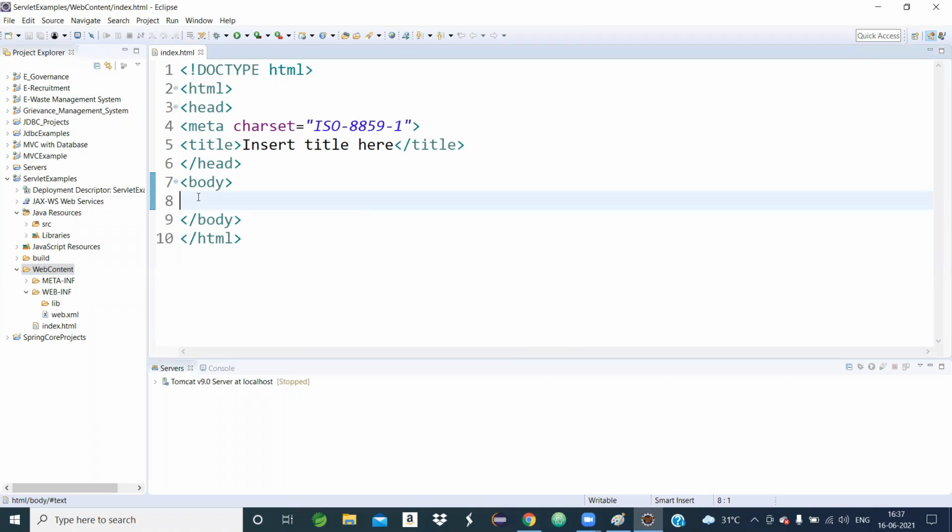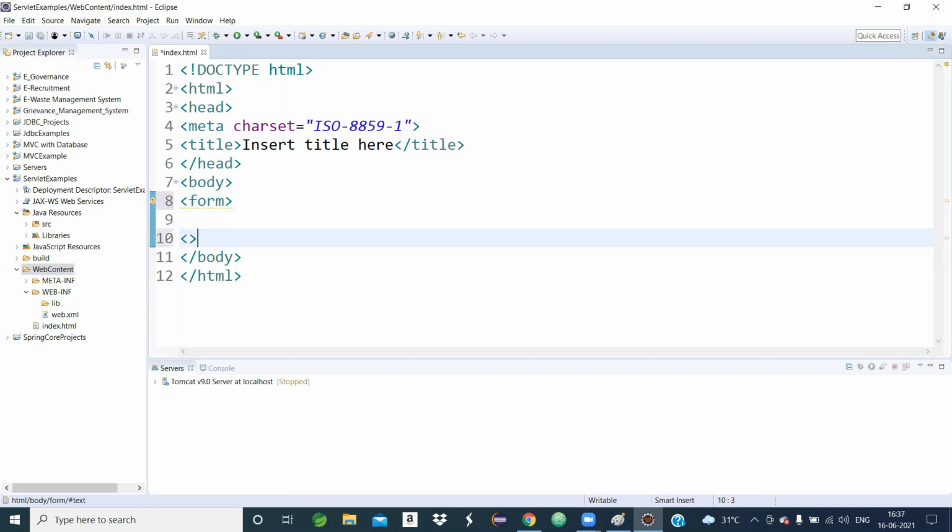Okay, so our task is what? We will create a form. For that there is a form tag, with a begin tag and an end tag. HTML consists of various tags. Once you begin a tag, you have to specify the end tag. The end tag is nothing but a slash followed by that name. So form begin, form end.